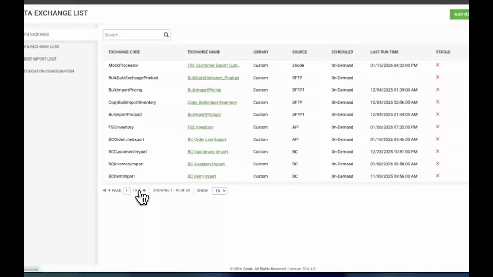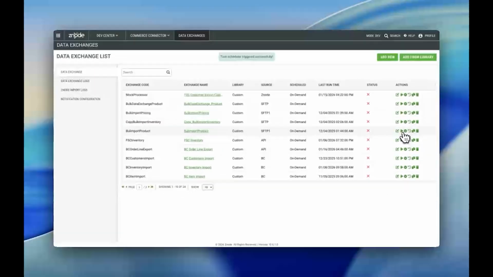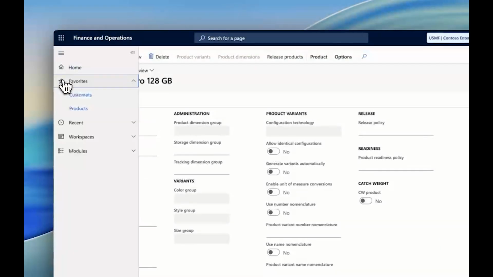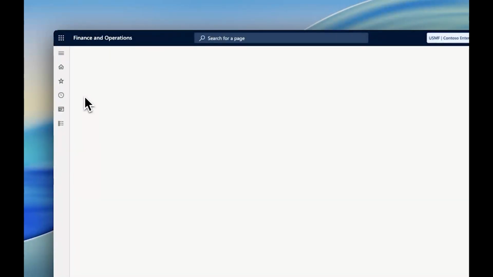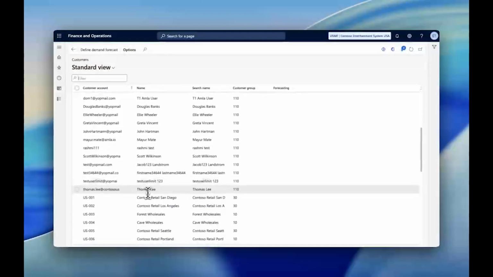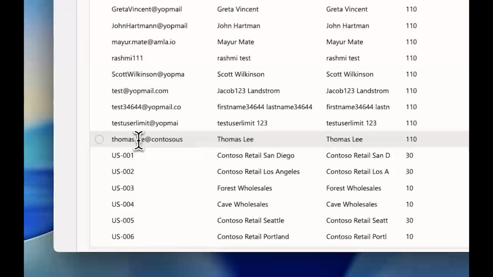In the list of data exchanges, we can run this export on demand, and we see that that did run successfully. And returning now to FSC, we can search for customers, and we can see that Thomas Lee, the customer record, has been successfully imported into FSC.